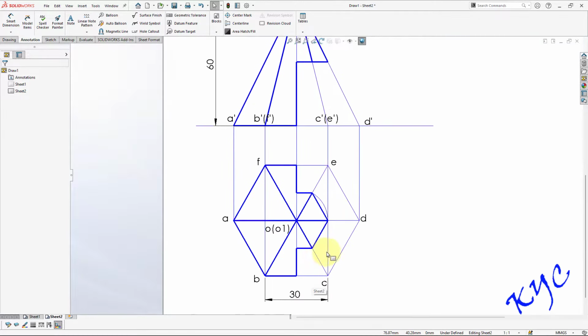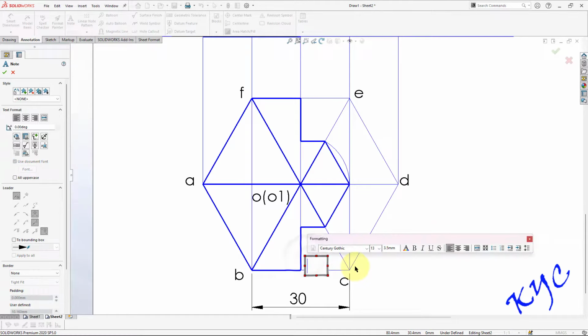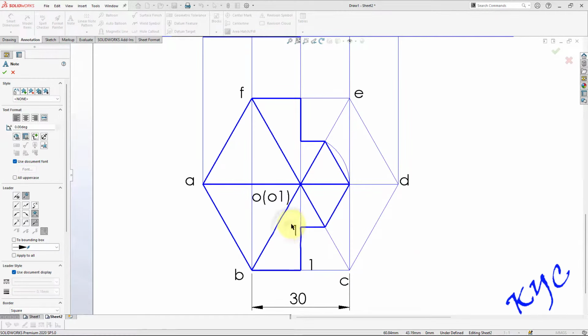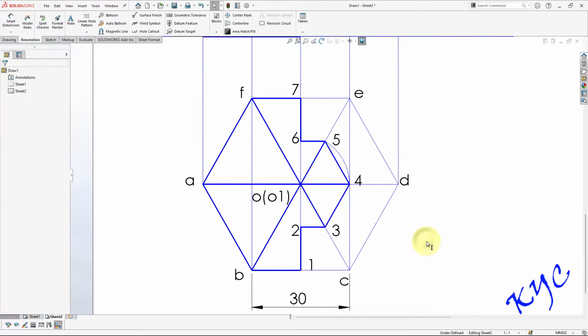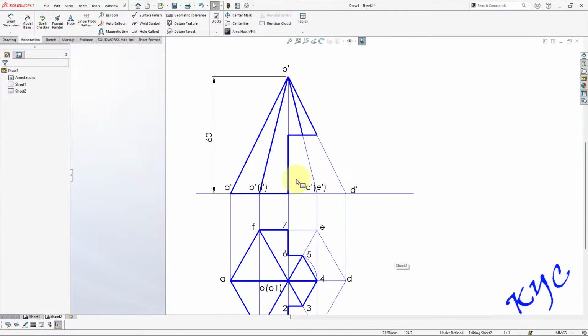Now let us name the section points which I had explained to you in the 3D model. This is the first section point. This is the second section point. The third one, fourth one, the fifth section point, the sixth section point. The last one is the seventh section point. So total there are 7 section points. In the top view I have marked it. Same way I will do it here also.